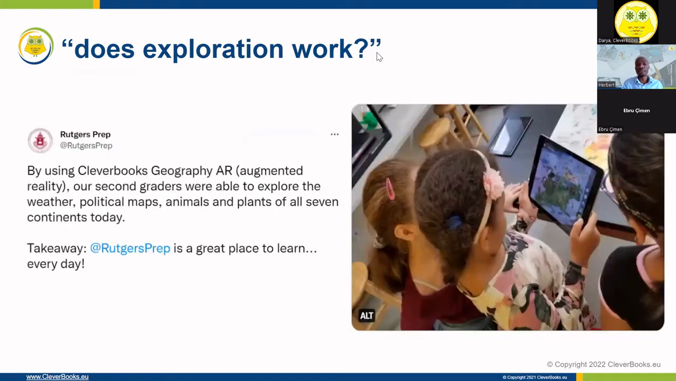And now, here's another example of a school that we gave a tool, and here's what they had to say, right? By using Cleverbooks, they were able to basically take their second graders and explore the weather, the political maps, the animals, the plants, and all 7 continents today. That's in one day, right? And from there, the takeaway is that their school is a great place to learn every day. And that's what we want to do. We want to make your classroom, your school, a great place to learn as well, right?